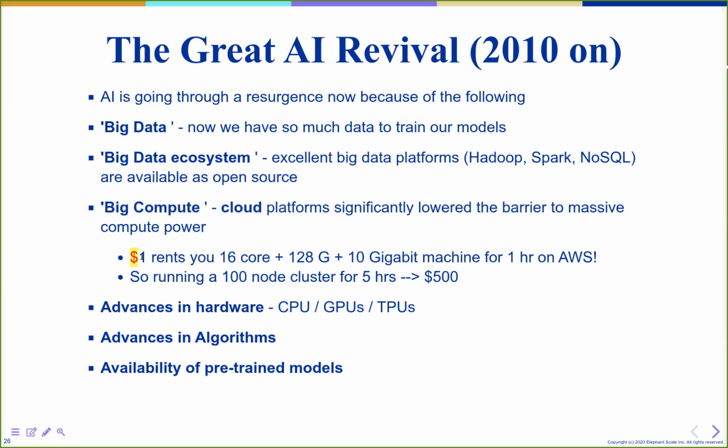So I'm just going to give you an understanding, right? In Amazon, you can rent this machine for 1 hour for a dollar. I mean, that was probably even cheaper. I wrote this a couple of years ago. So let's say you're renting 100 machines and you're training your algorithm for 5 hours. Your cost is like $500. That's it. Much more affordable than the old days where you had to build your own machine, your own network and everything.